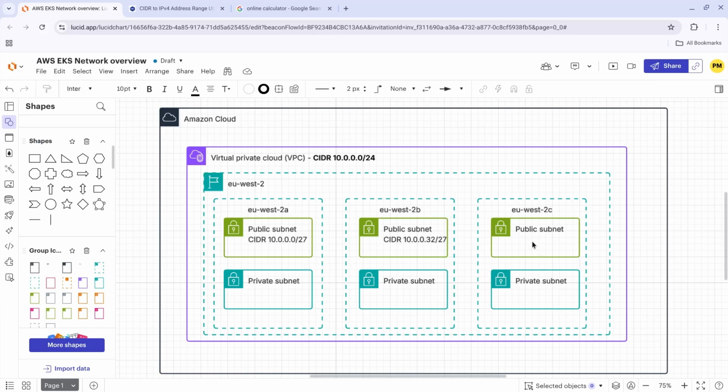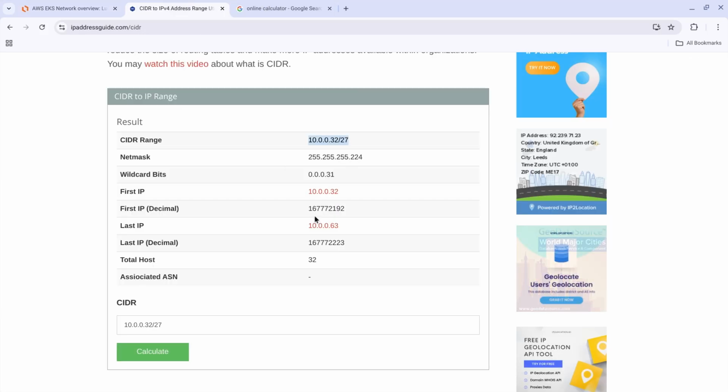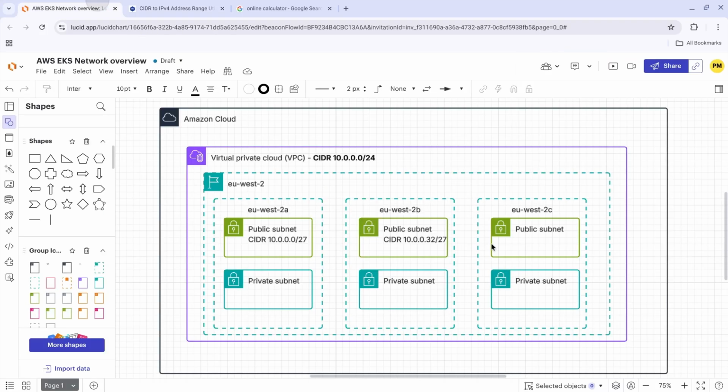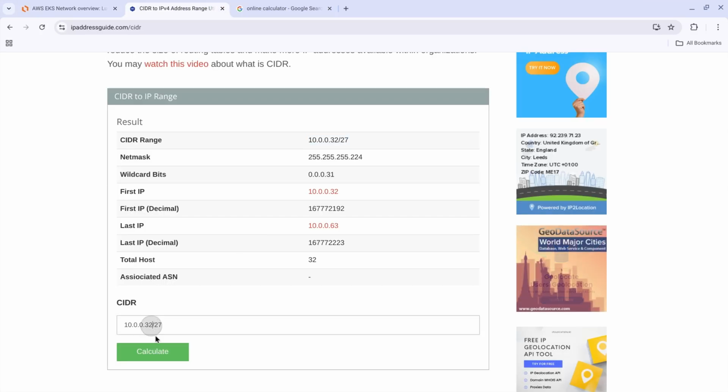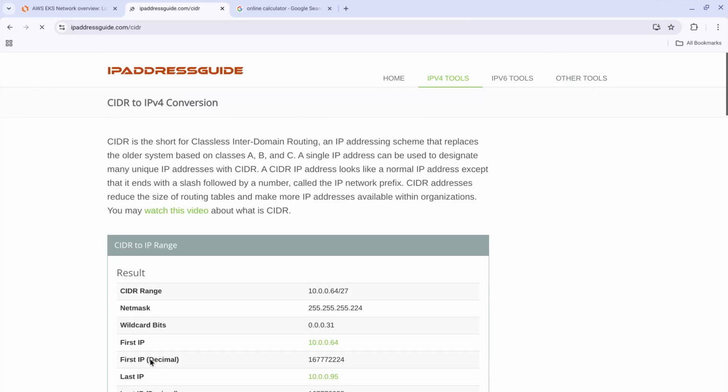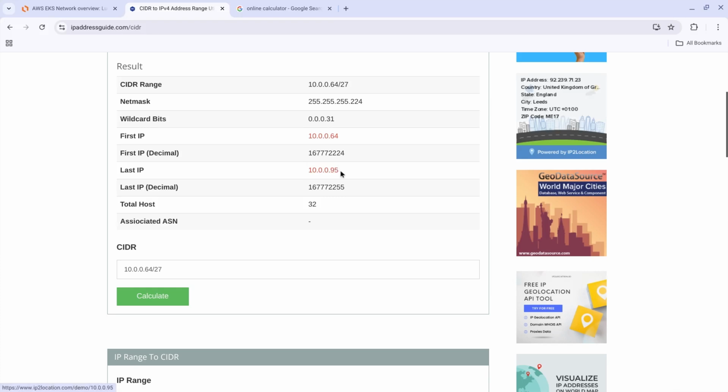And then lastly, we're going to look at the last IP address. So we are now going to be at 64. So the CIDR here is going to be 10.0.0.64/27, which would then give us another 32 IP addresses, right? So the next one being 10.0.0.95.